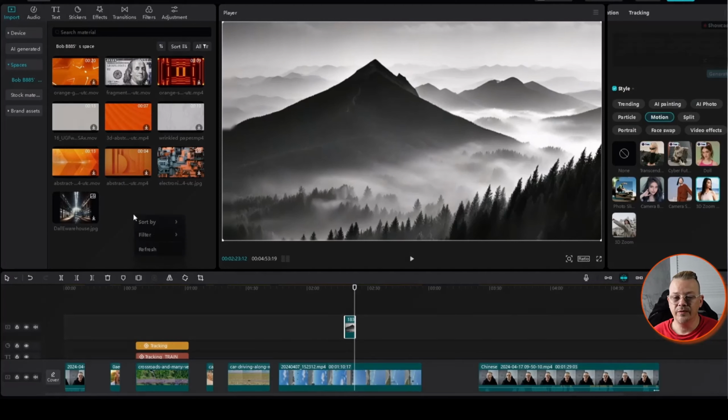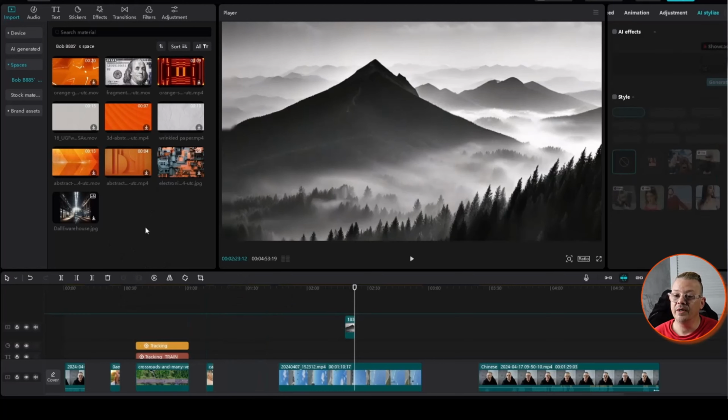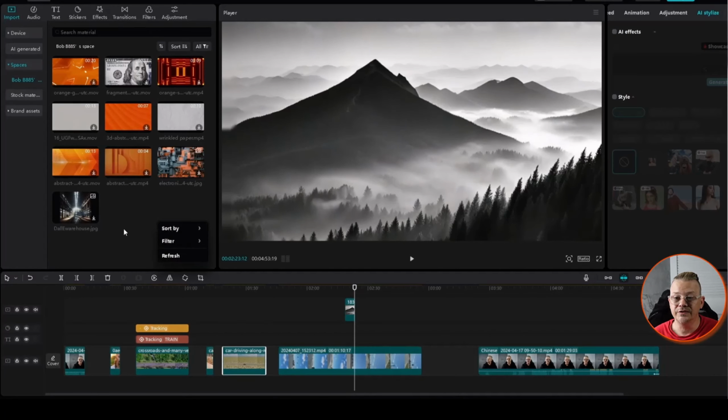Now, something that drives me a little bonkers here is that you can't add things to your space. You have to go to the CapCut website and log in there and add things into your space from there. Even if I try and take something from my timeline and drag it in, it doesn't work. It doesn't go there. And there's no option within here to add to this space.